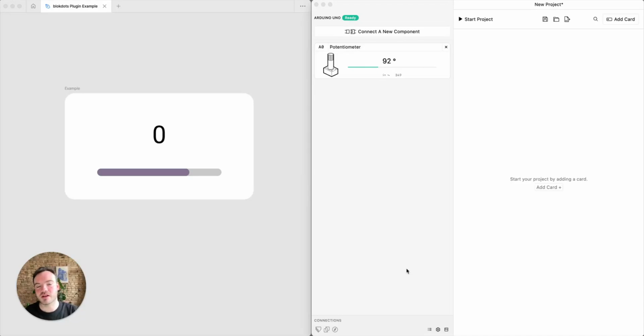My name is Olivier and I wanted to give you a brief introduction on how to connect blokdots with Figma. On the left you can see I have the Figma project open in the Figma desktop app, which is mandatory. And you can see here is a very simple element with a text element and a bar within the bar.